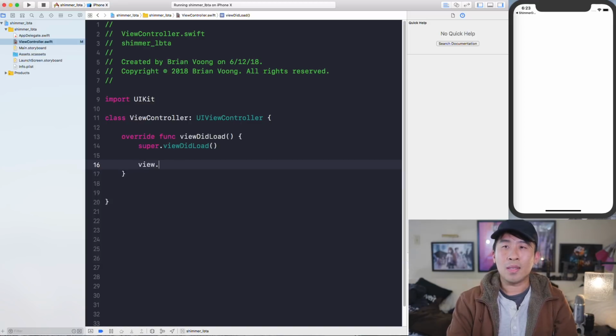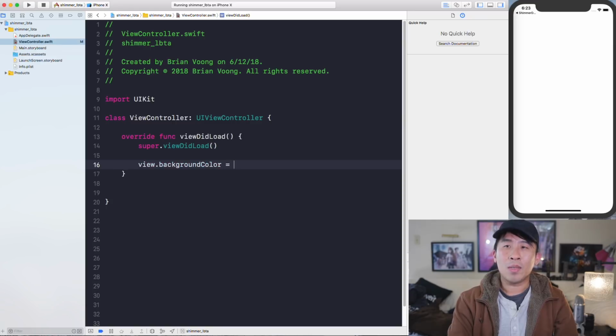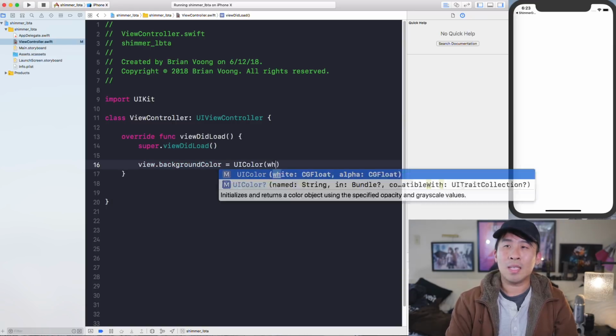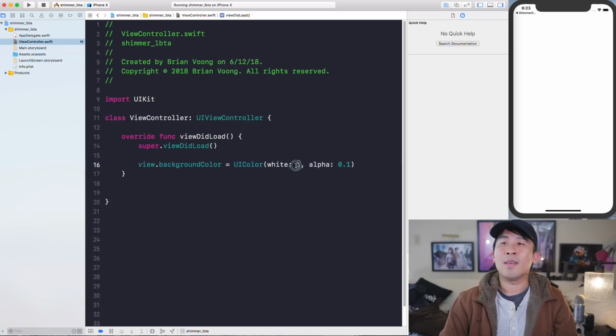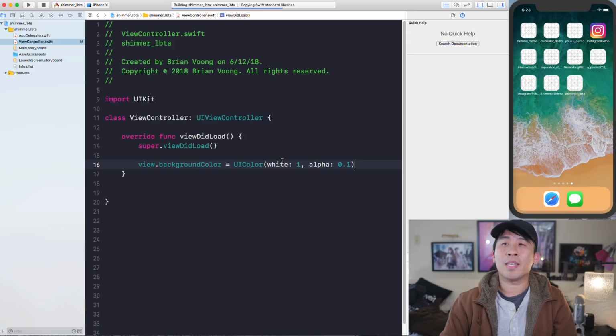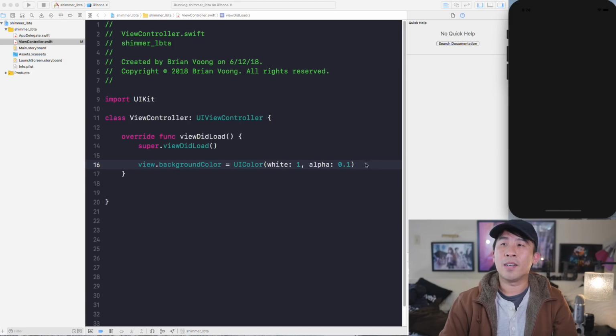The first thing you'll do is to create a view background color like that. And I'm going to use a UIColor constructor with the parameters of white and alpha. The white will be 0.1, and the alpha will be 0.1. I think I mean 1 for the alpha, like so. All right, so if you run your application now, you'll have the darkish background that looks like this, and that looks pretty darn good.